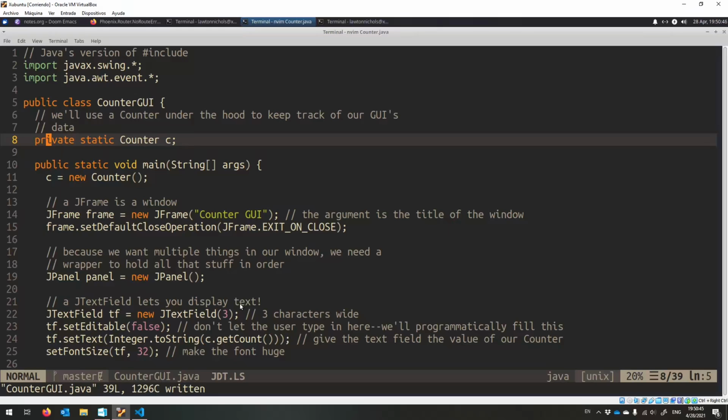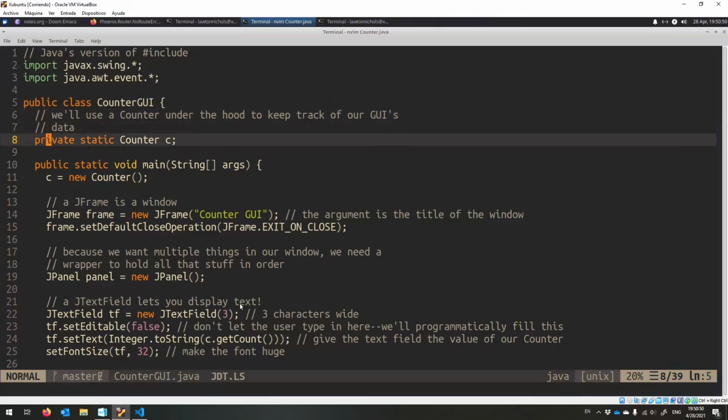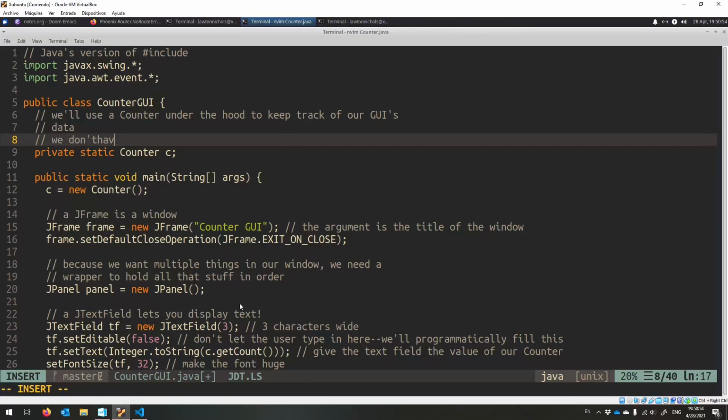One nice thing about Java is this is the standard library we're importing. We don't have to worry about importing Counter because it's in the same folder. And Java notices it.